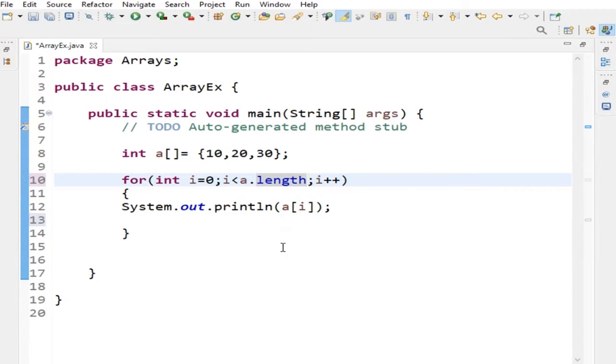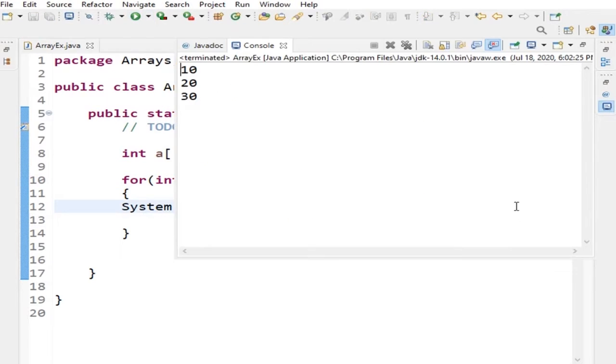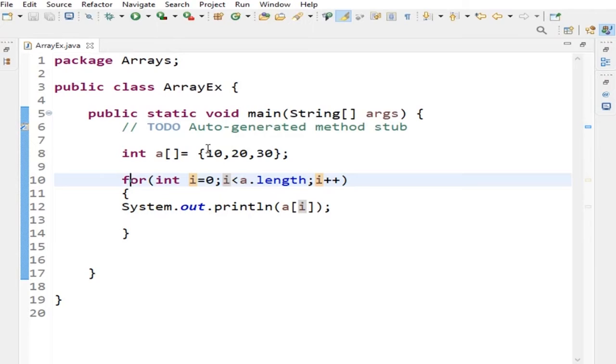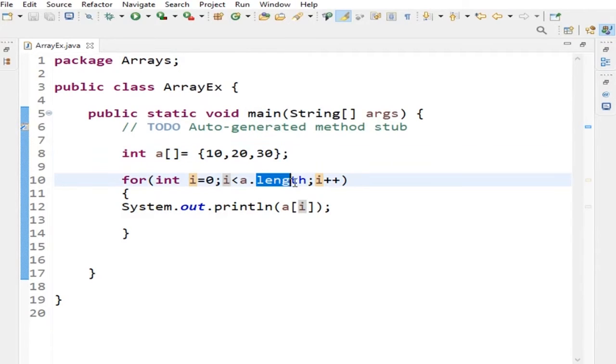Length is a method to calculate the length of an array. Now what is the length of the array here? 3. a dot length means 3. So now run the program. What is the output here? 10, 20, 30. Did I get any error here? No, right? So to calculate the length of an array, we have a method called length. We have to call this length method on the variable name. a dot length will give the length of the array called a.